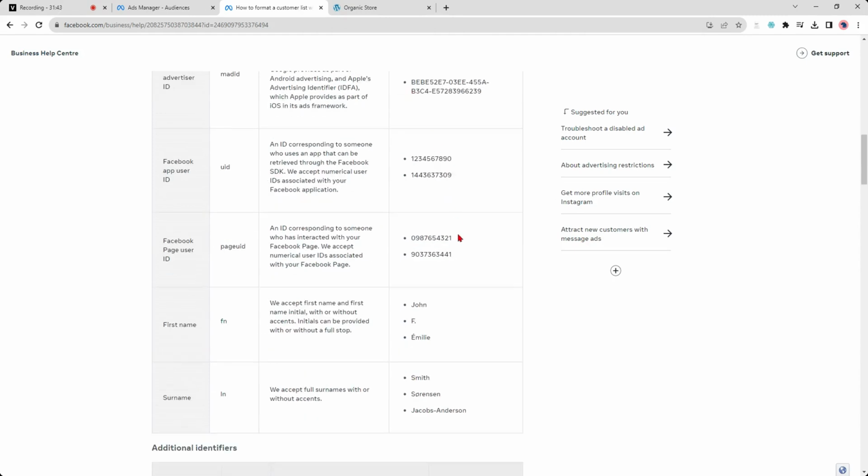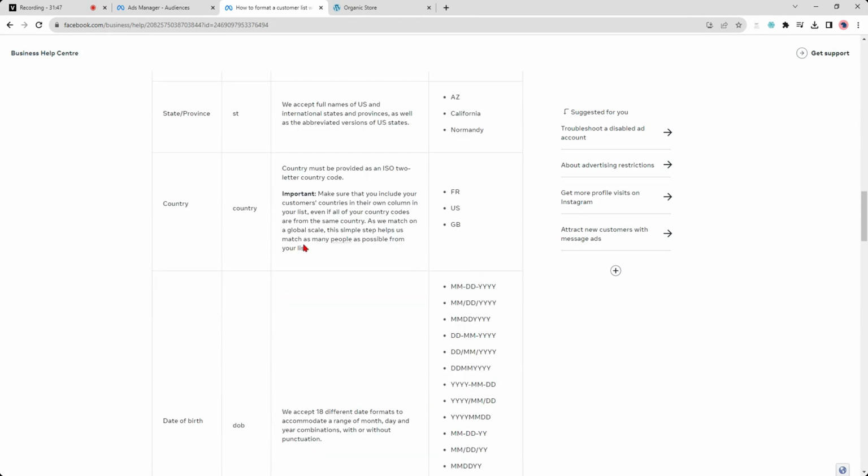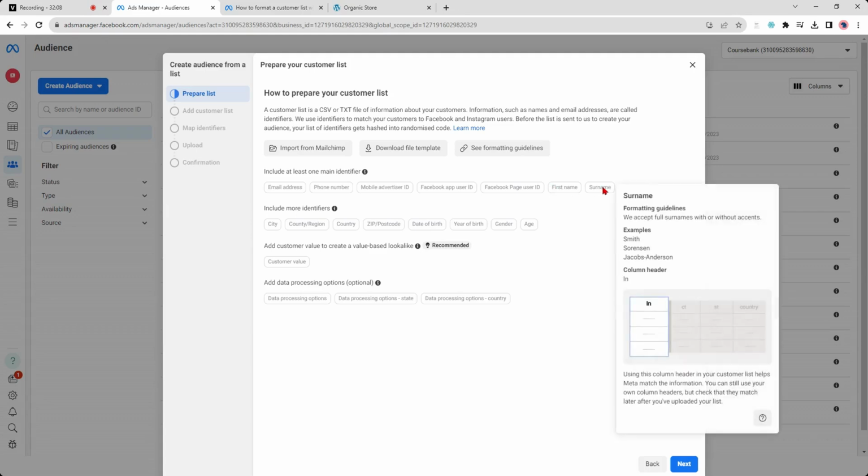There are all different things that you can add. All of the identifiers are mentioned. It is always a good measure to go through the entire identifier list because it keeps on updating from time to time. It says you have to include at least one main identifier. If the main identifier is the email address or the phone number, that would be much better, because first name and last name would be difficult to identify.